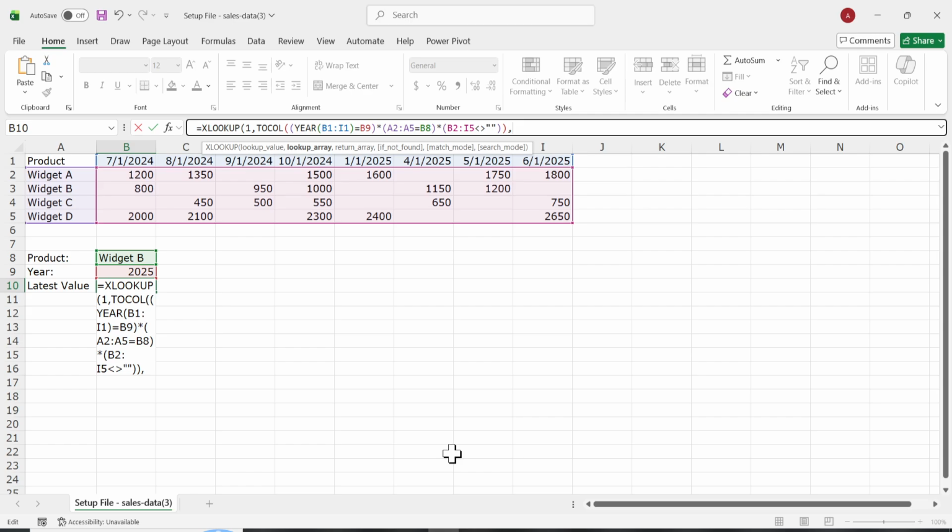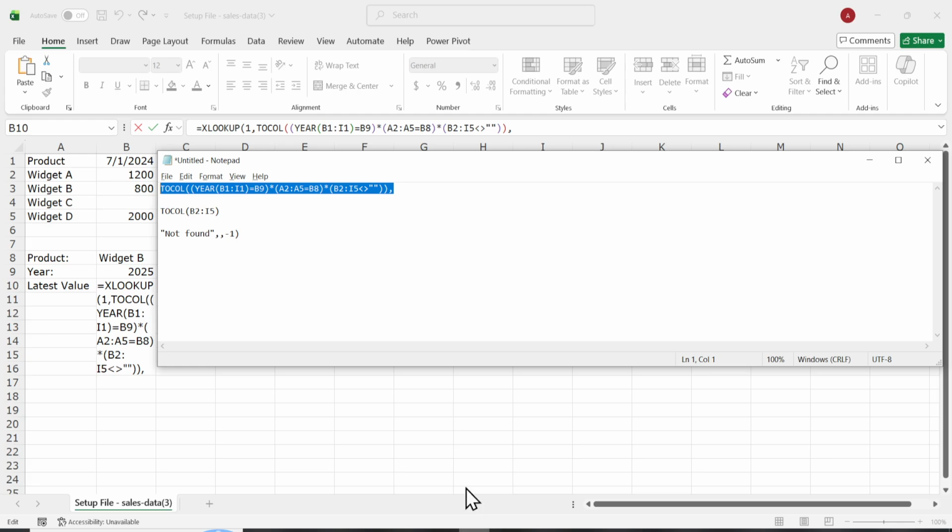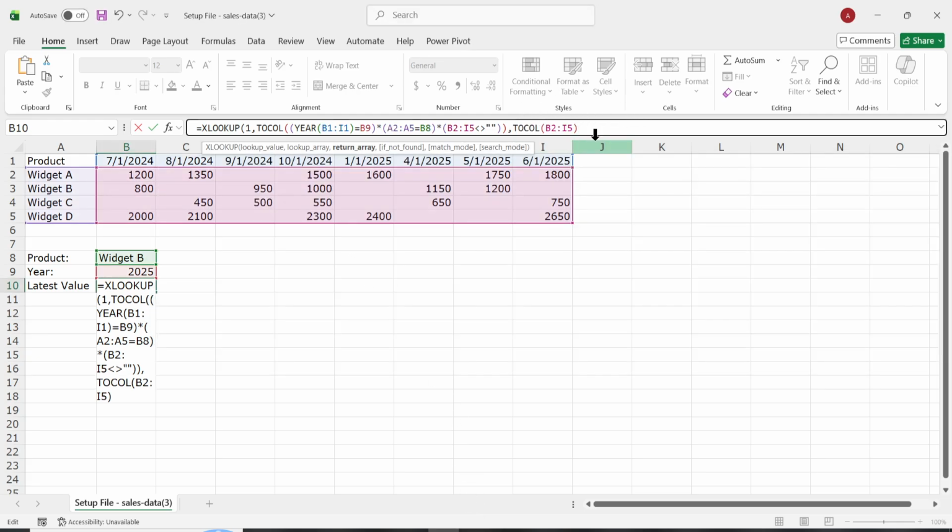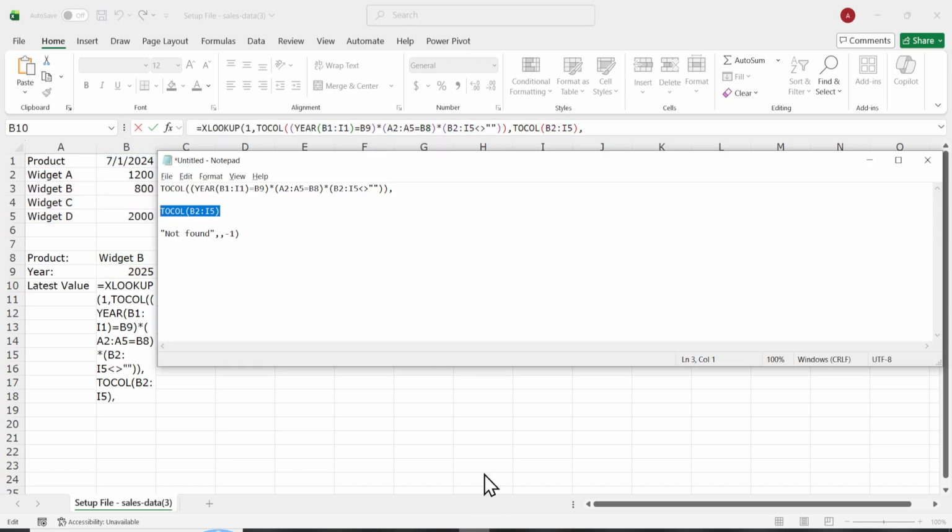Next, add the return array. Continue typing TOCOL, open parenthesis, B2 through I5, close parenthesis, comma. This flattens the actual sales data range in the same order as the match array. That alignment matters, because XLOOKUP will use the matching position from the first flattened column to return the value from the same position in this flattened sales column.